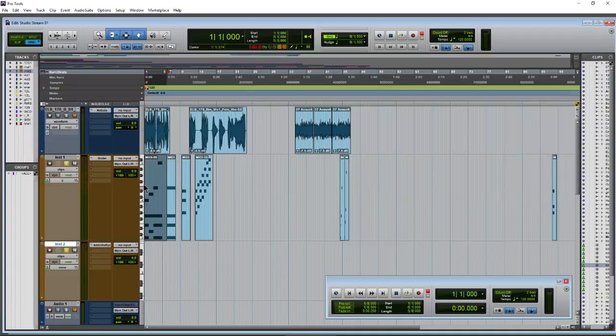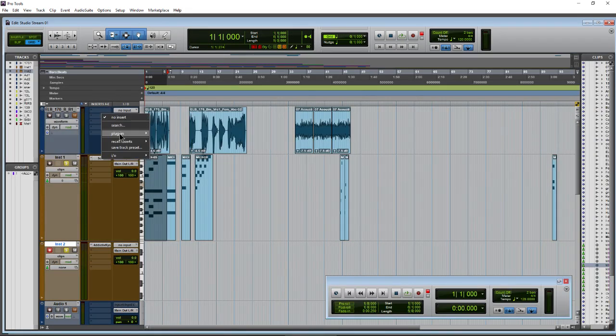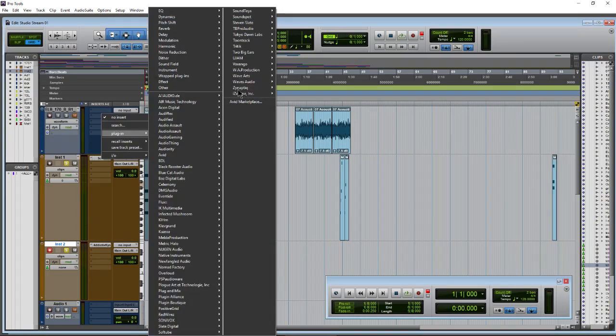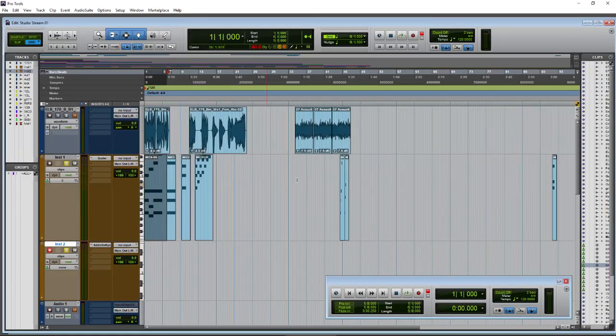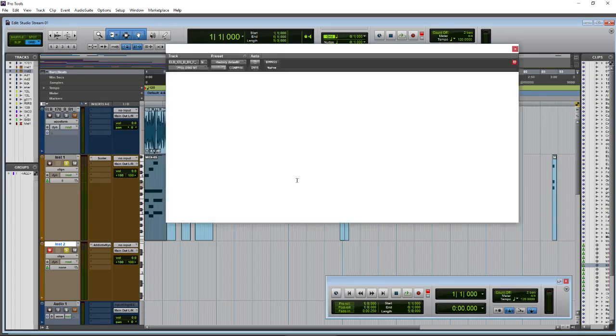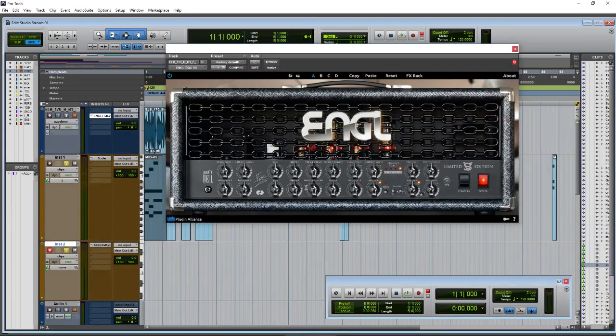Let me head over here. See if I have it loaded up anywhere. No, I don't. I'll go to it real quick here. Plugin Alliance, where you at? Here we go. This here. There we go. That's the amp.